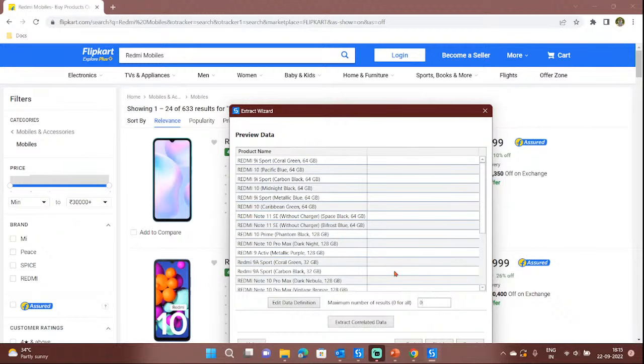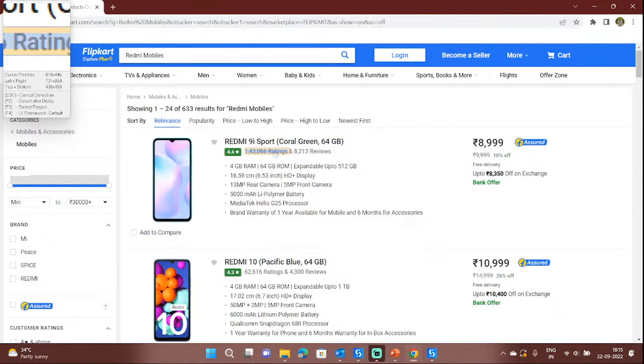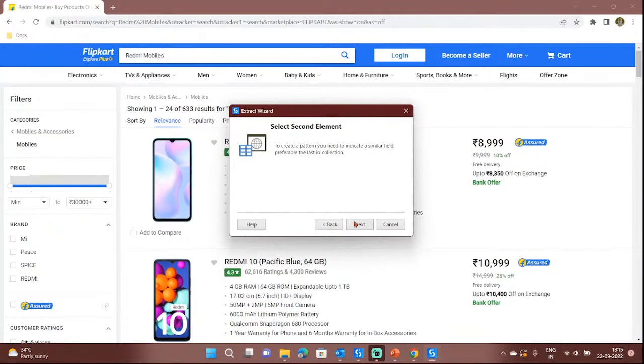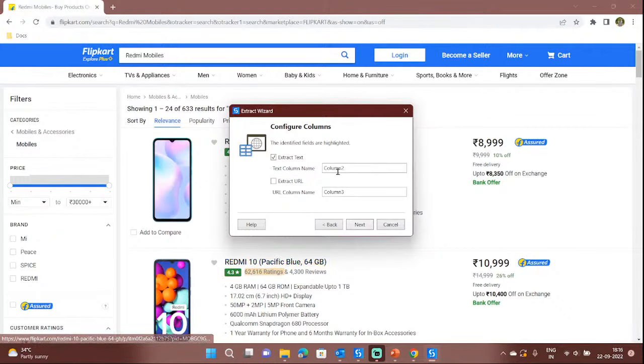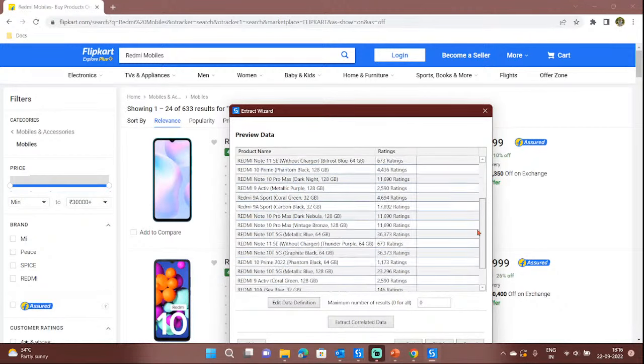But if you want to get all the information from 20 pages or 30 pages, you just have to change this parameter to 0 and click extract correlate. I want to get this rating information as well from this site. You have to do the same thing for the second item, ratings. Click next. Okay, all the ratings are captured.